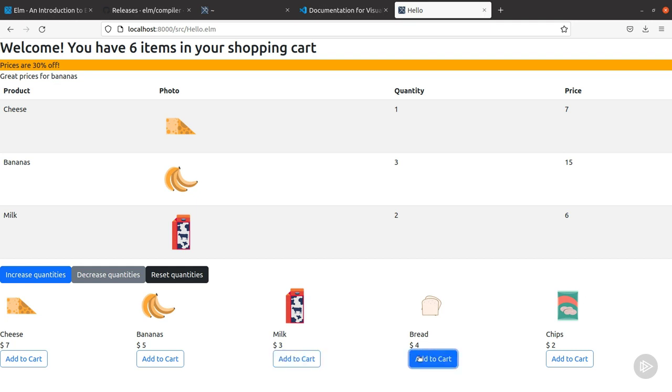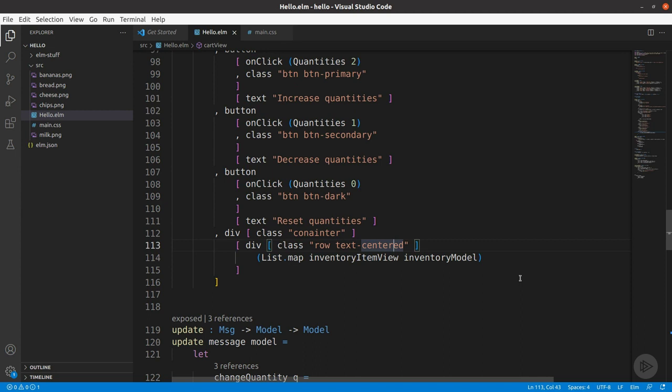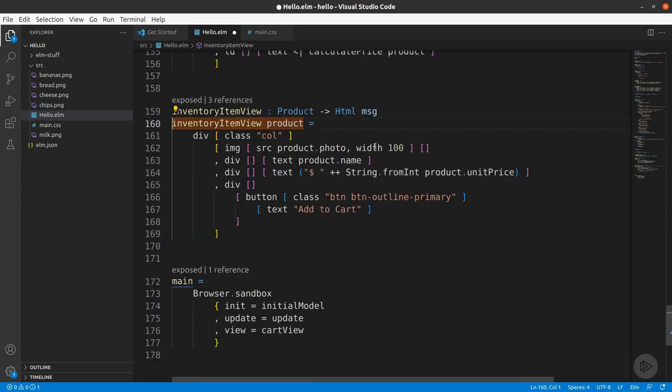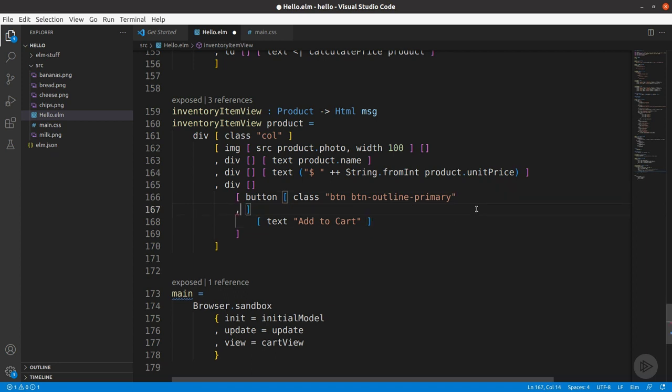Let's take care of it. There's a typo here, it's text center, not centered. Back to inventory item view, buttons need to have on-click events. Each event should send a message with a product name so that it can be added to the shopping cart. In the list of attributes, add onClick and a new message variant called add to cart, which has a string payload with a product name, product.name.